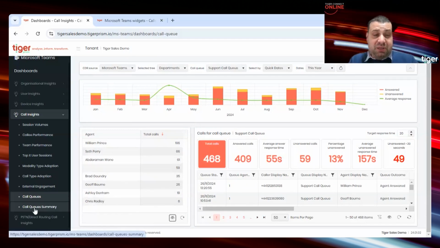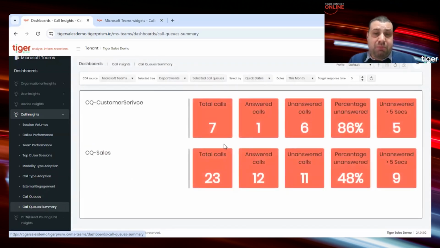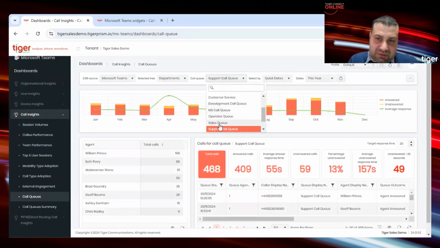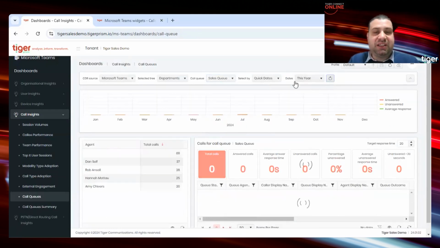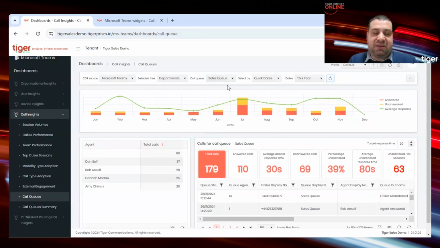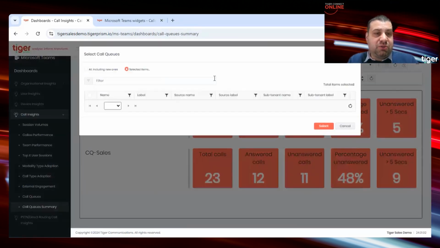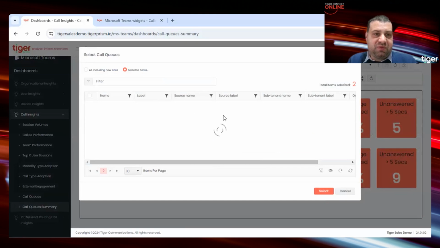Yep. So the other one that we added was this new call queue summary. If you're in charge of or a manager of multiple call queues, what you don't want to be doing is in your call queues here, you have to select a different call queue. So you have to go, okay, I'm checking that one. Let's now check my sales call queue. It gets a little bit laborious selecting through each one. So the call queue summary is here to allow you to select all of the call queues that you're in charge of from your list.